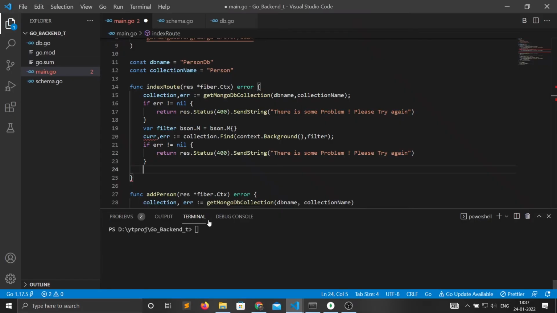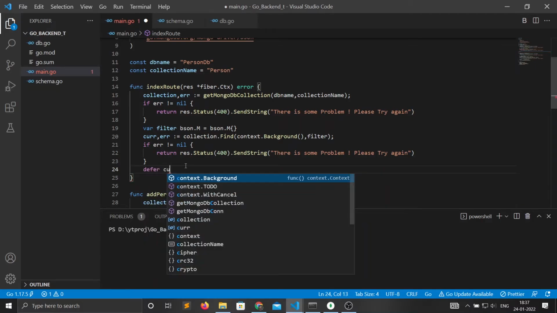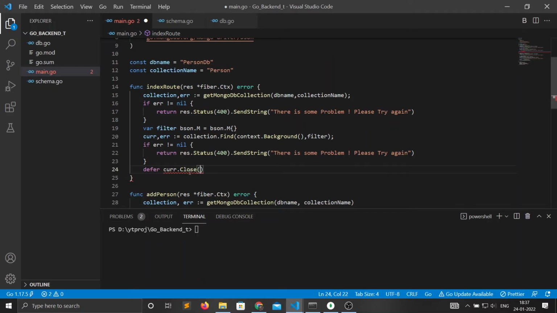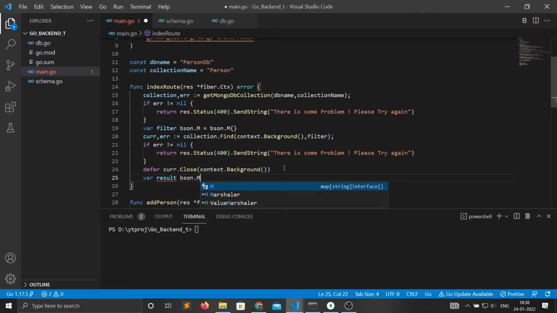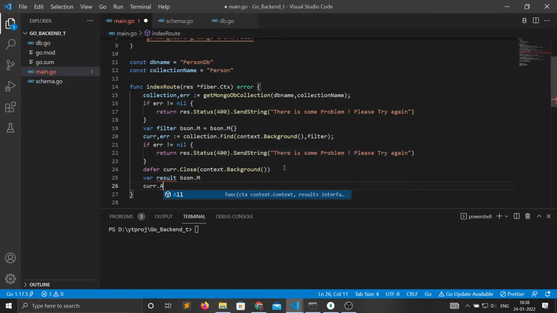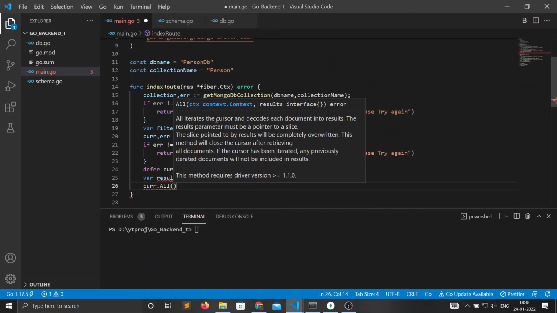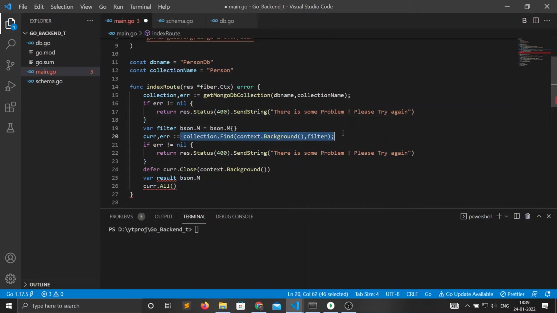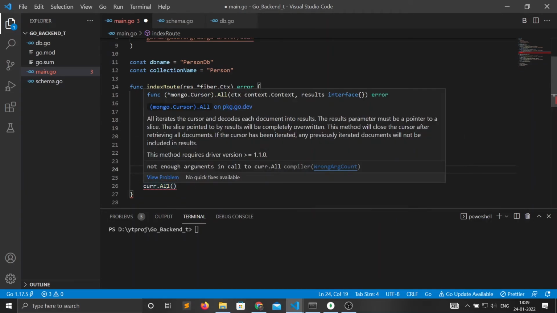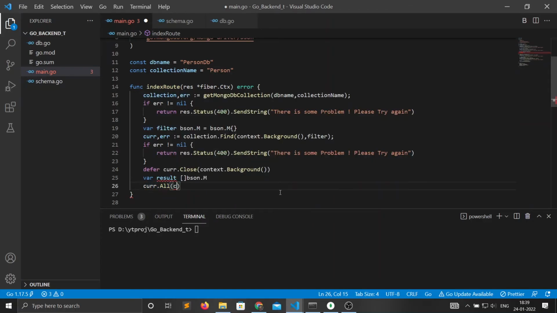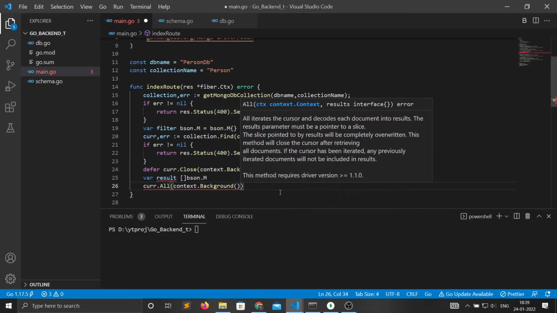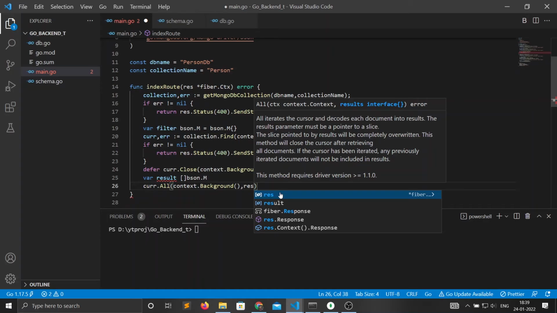So now let's also make a call to cur.Close. This Close will close the cursor which is returned by this find function, and we have to provide context.Background since it will also be a blocking call. So now we will take a result of type bson.M. Now we call a function cur.All. So cur.All iterates the cursor which is pointing to the MongoDB collection and records all the documents into the result variable. So we will also provide context.Background because it is a blocking call, and we give a reference to the variable result.